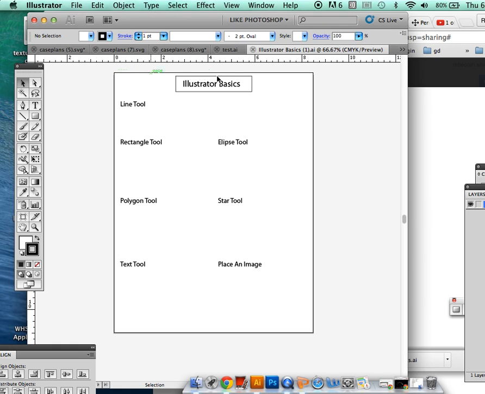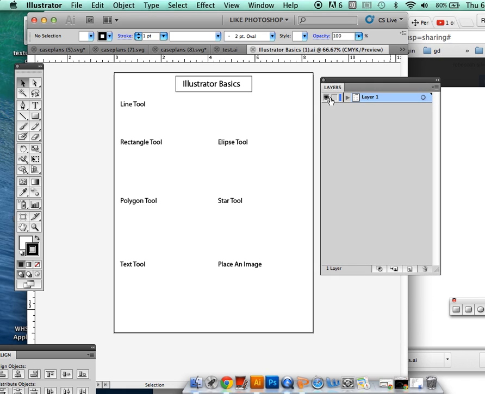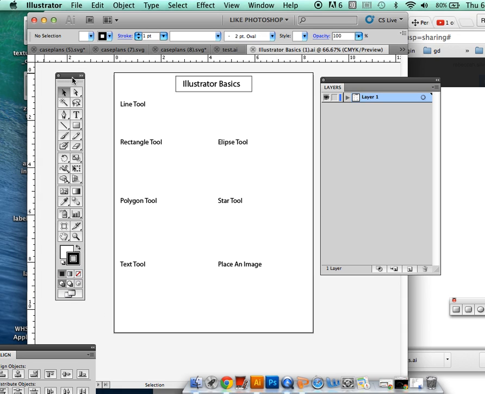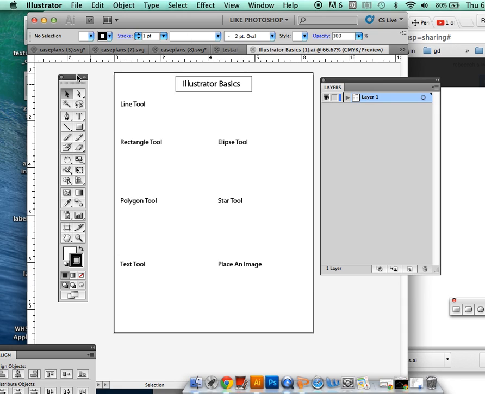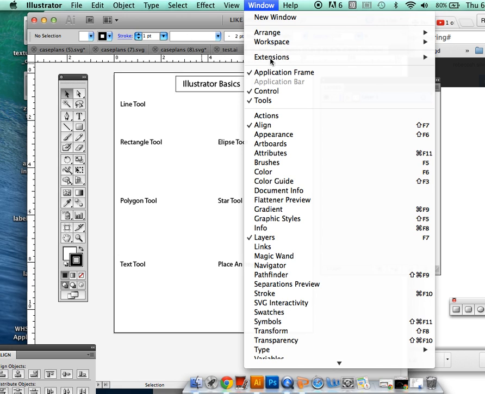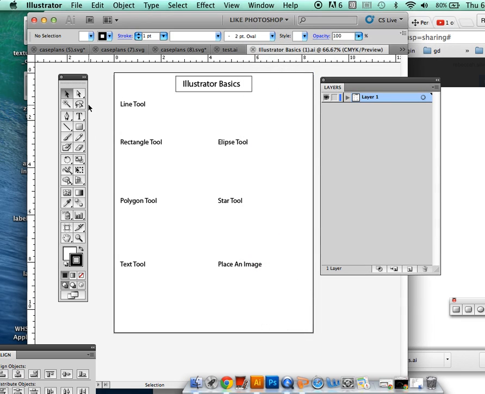So here's my artboard again. In this particular case, and you might not have all this open, I currently have a layer right here. That's layer 1, and that's where all the stuff is located. We will get into what layers are later on. The other thing I'm going to need is my tools palette, which is right here. If you don't see your tools palette, go to Window and click on Tools. That should be checked.